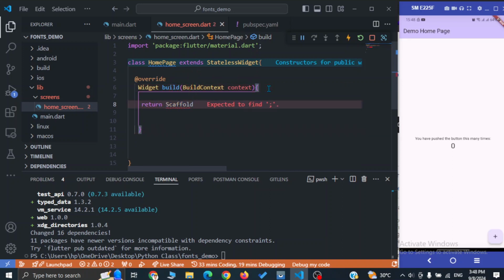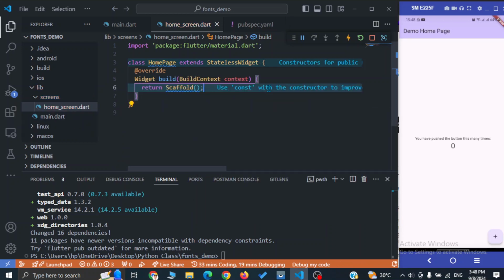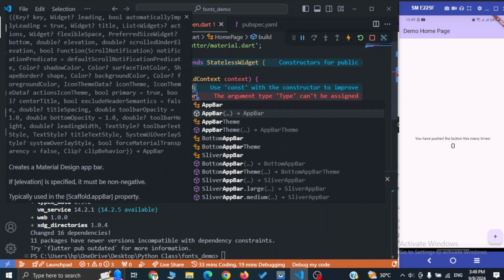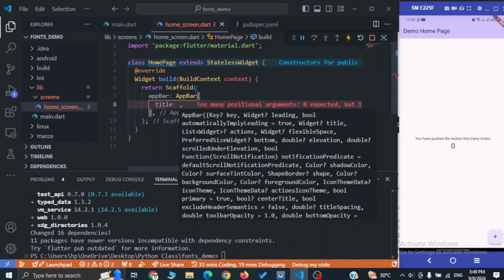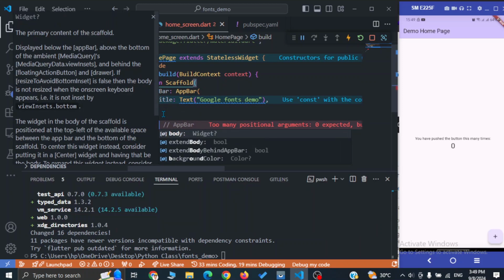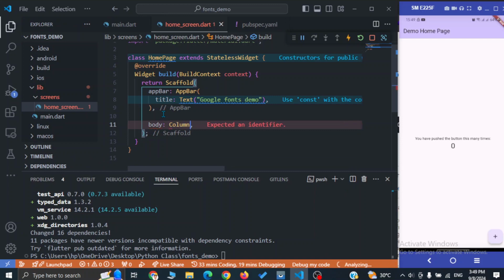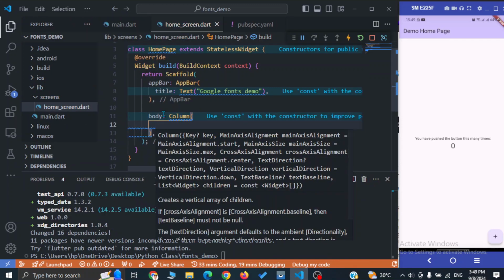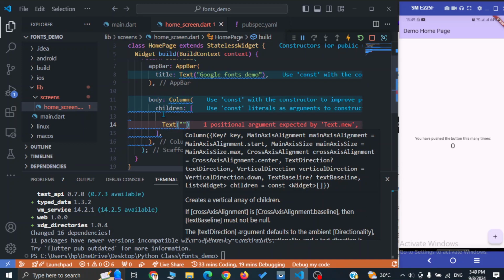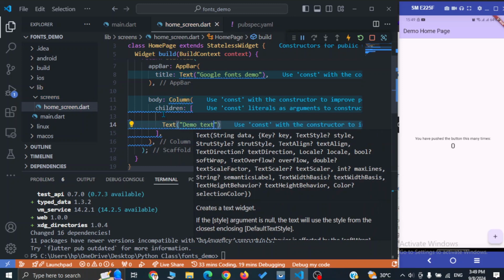And our app is rebuilt again as well. Now let me provide an app bar, title, Text, Google Fonts demo. And in the body, let me use a Column widget. In the children, I will provide several Text widgets. Okay, demo text one.